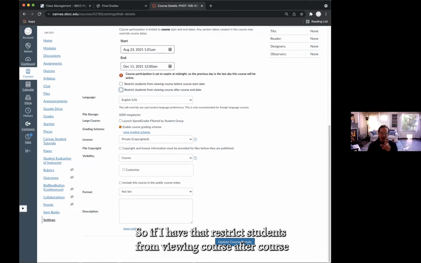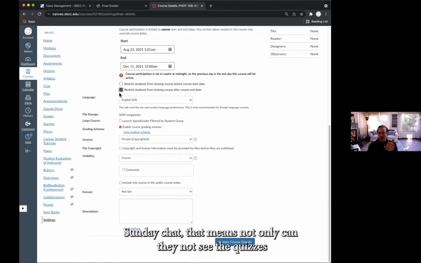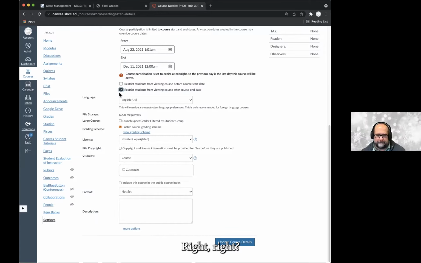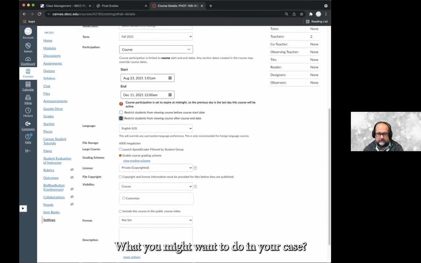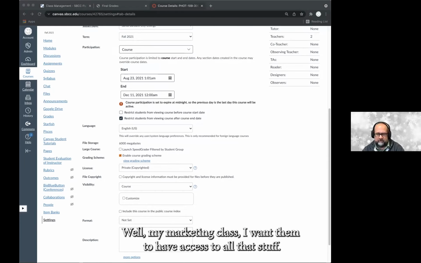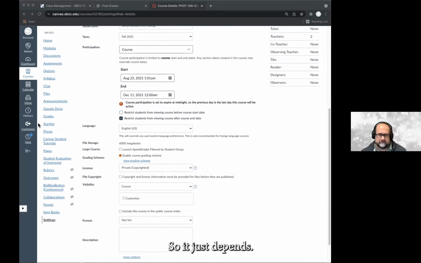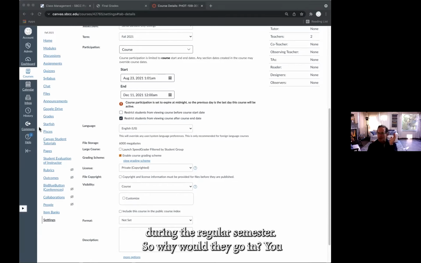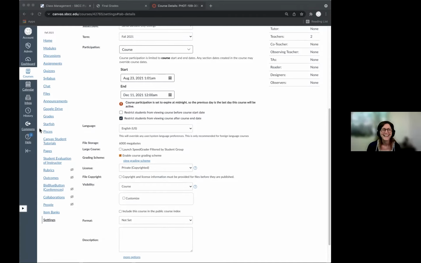So if I have that restrict students from viewing course after course end date checked, that means not only can they not see the quizzes, they can't see anything? Correct. No homework, nothing, which you might not want in your case. For my marketing class, I want them to have access to all that stuff. So it just depends. It's probably not an issue for me because they weren't even going to Canvas during the regular semester, so why would they go after the semester? Well, you've got a point there.